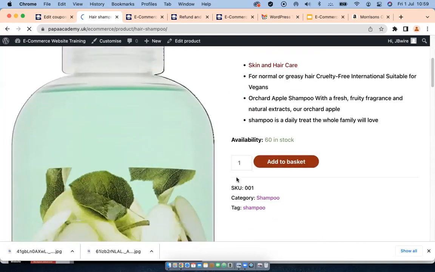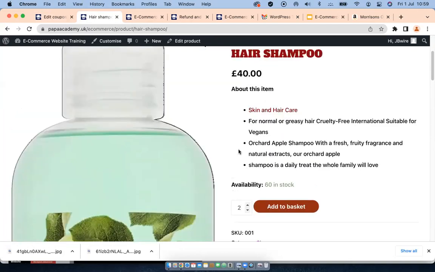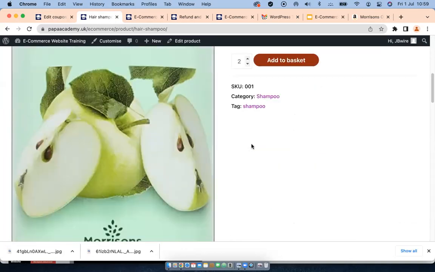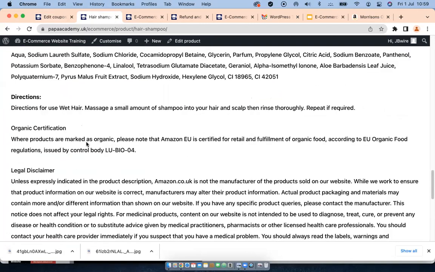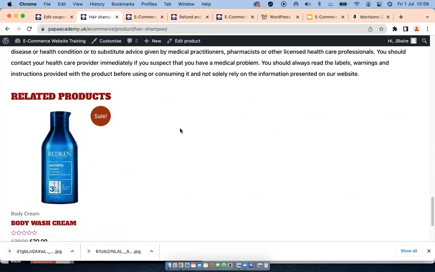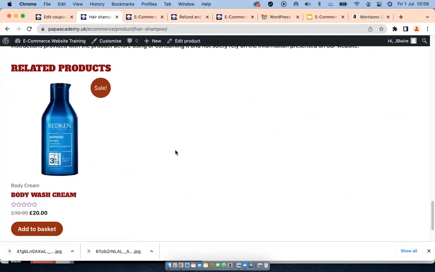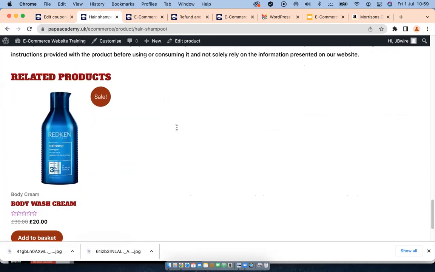Here I can change the quantity. Let me buy 2. Okay. And remember, I have 60 in stock. They're all still there. And these are the images. These are the other small images. Of course, this is the wrong description. And this is a related product. Someone can buy it as well if they want.